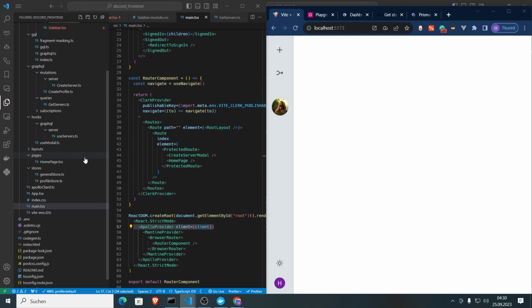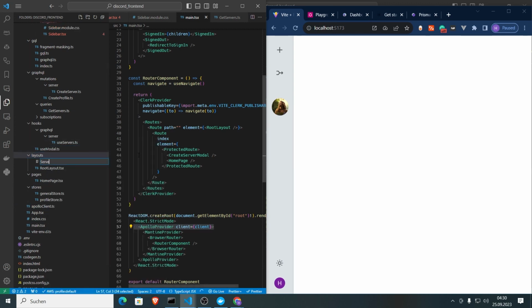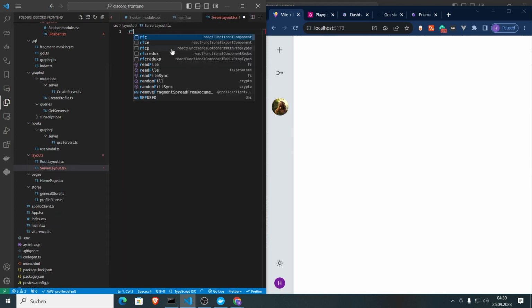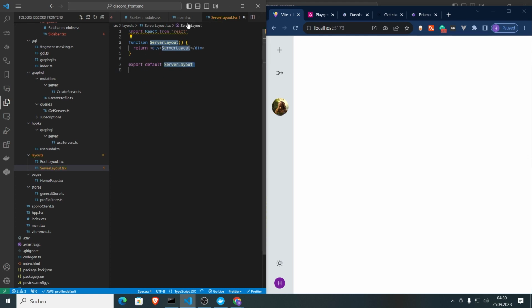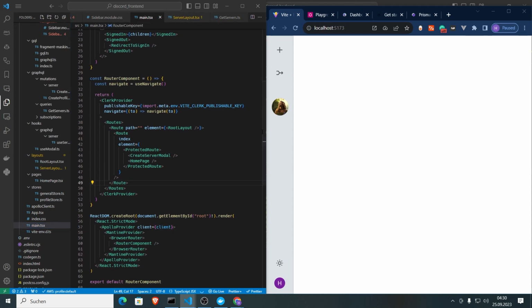For this, let's create another layout. So let's head over to our layouts folder. And in here, let's create a server layout.tsx file. Let's write rfce. Now let's head over to our main.tsx. And here we need to configure a new route.